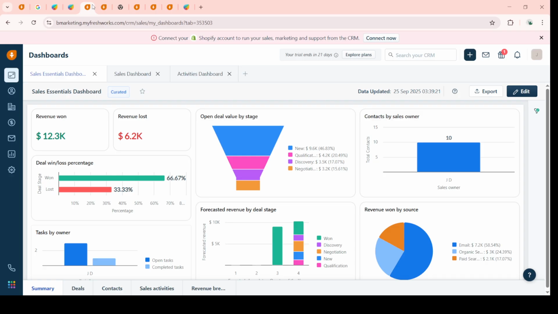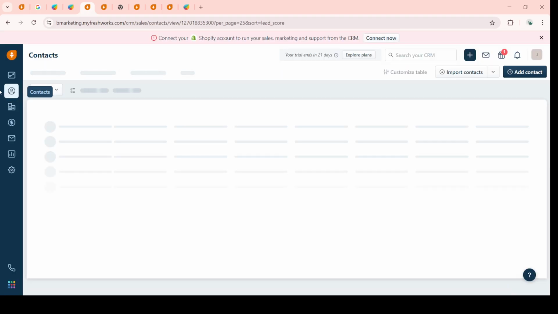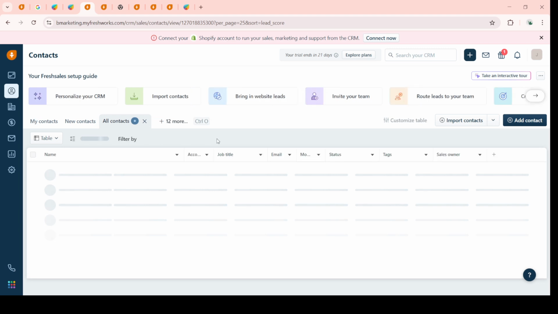Next, we're going to navigate to the Contacts tab. You'll usually find this tab in the main menu area, or sometimes it's right at the top. Give it a click, and this will bring you to the Contacts section where all your contact data is neatly organized. Now it's time to set up your filters.